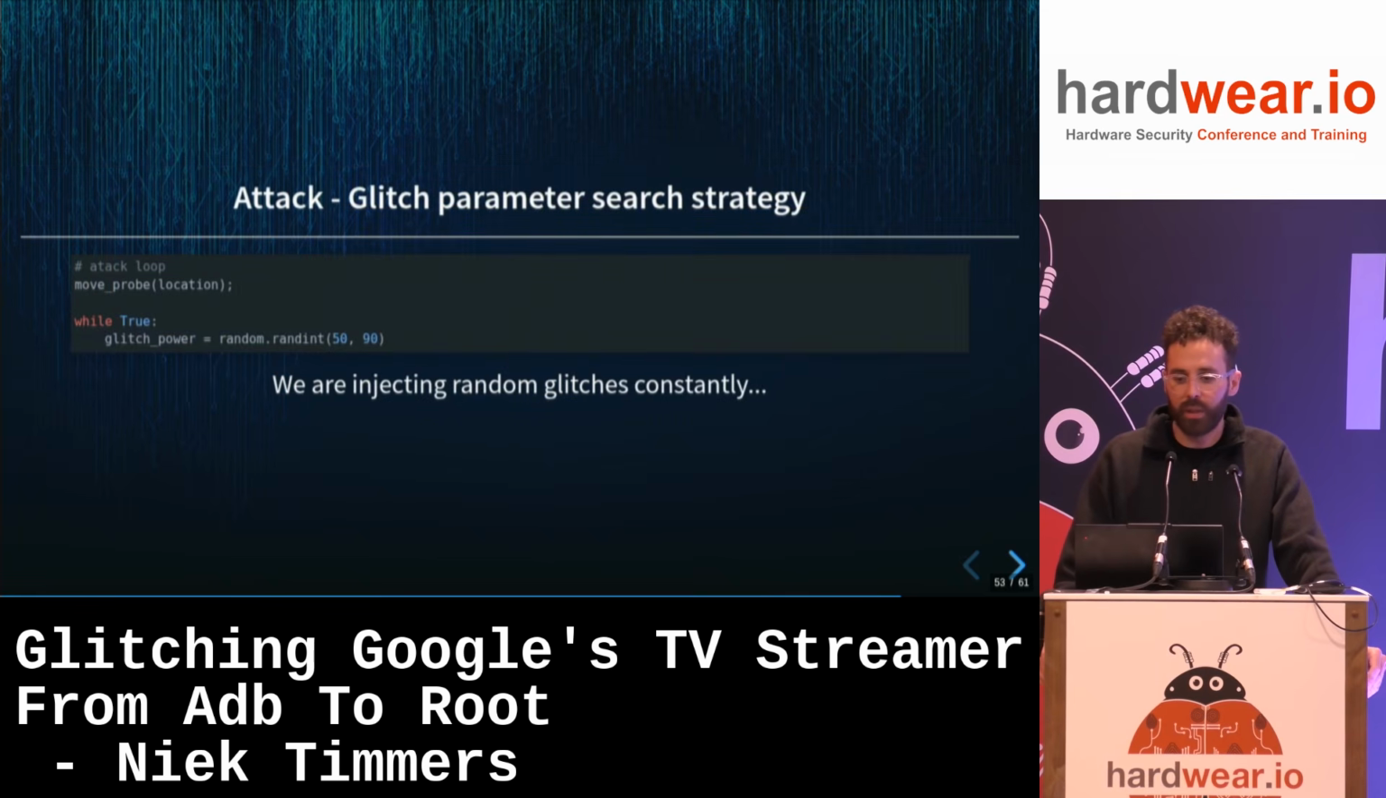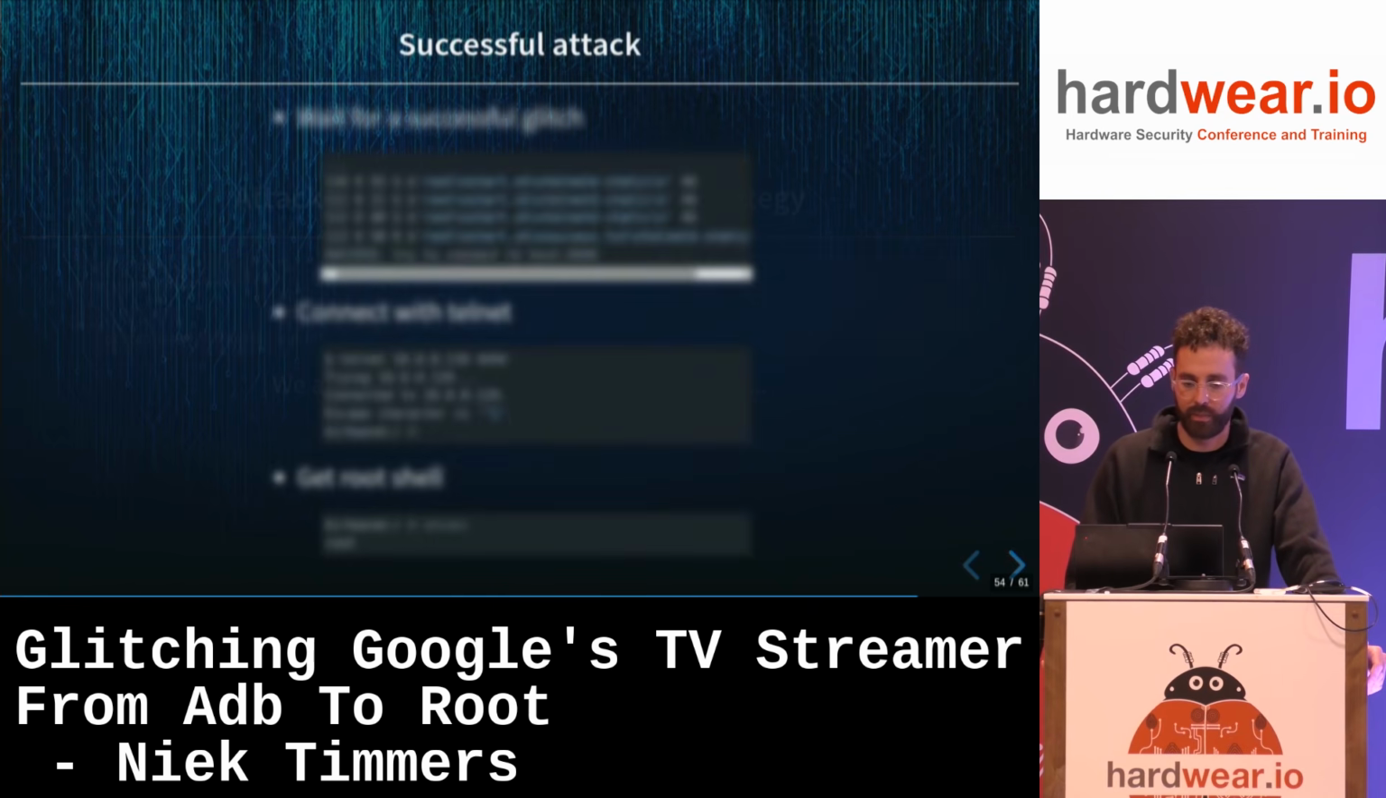So the glitch parameter search strategy in this case is fairly simple. It's just injecting glitches with random power. We don't do anything else. And of course, we set this power to the information we obtain from the characterization, which in theory could be slightly different, because now we are attacking the kernel instead of a user space program. But we found them to be roughly similar.